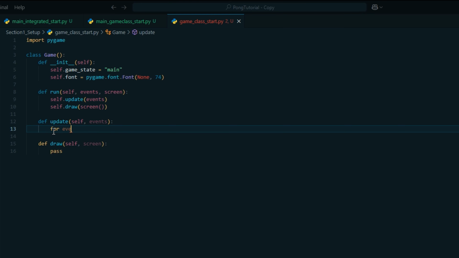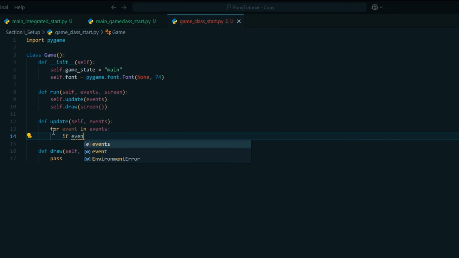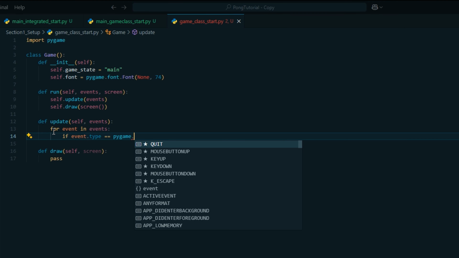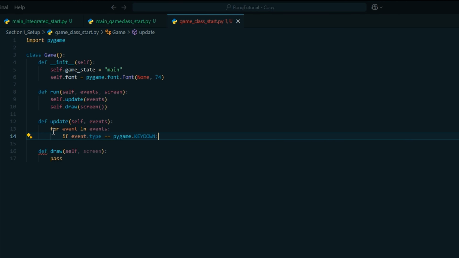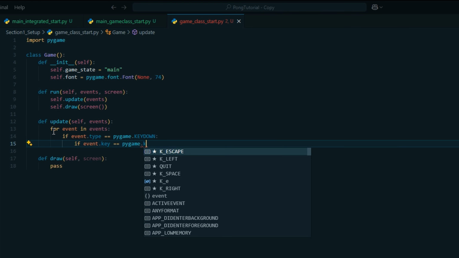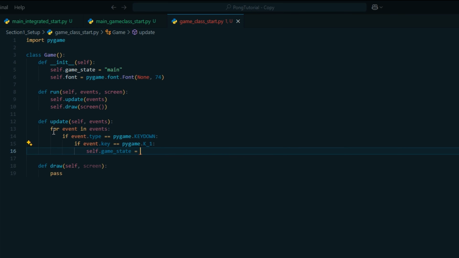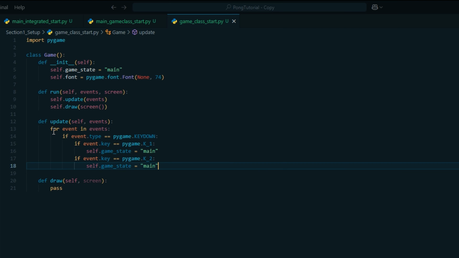So we can just do pretty much the same thing that we had in the previous version. If event.type equals pygame.KEYDOWN, if event.key equals pygame.K_1, self.game_state equals main. I'm going to bring this down. If you press 2, we're going to say this is now our game state. So we have a way to manage what state we are currently in, already looking much better.